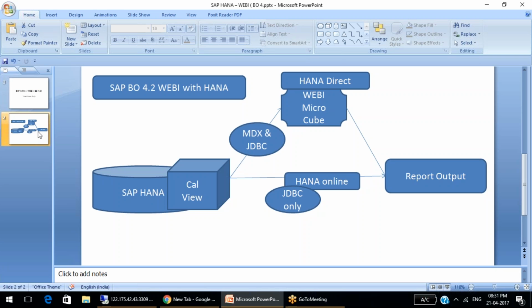When I say HANA, I mean calculation views, basically, or information models. So these are the two types of connections. One is HANA Direct and the next one is HANA Online. So let's discuss what the differences are between these two types of connections.